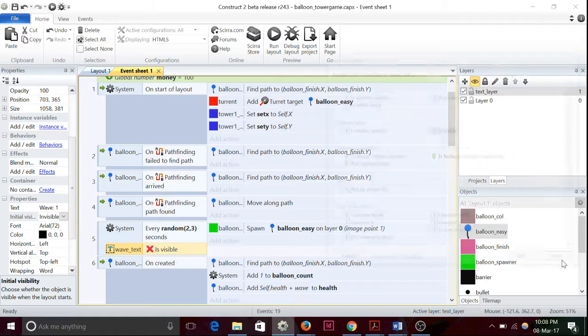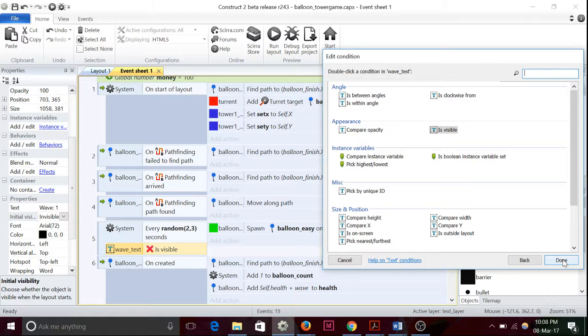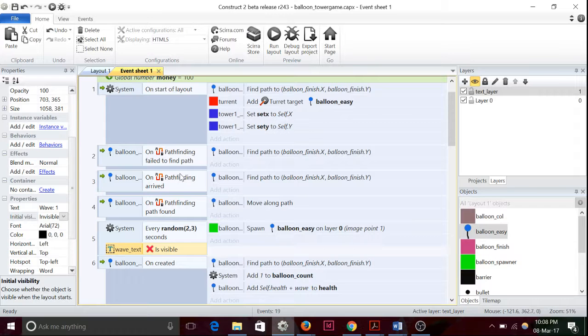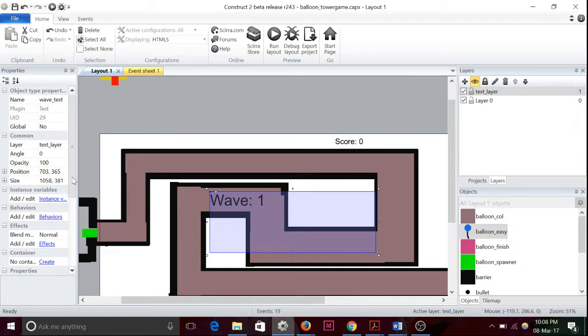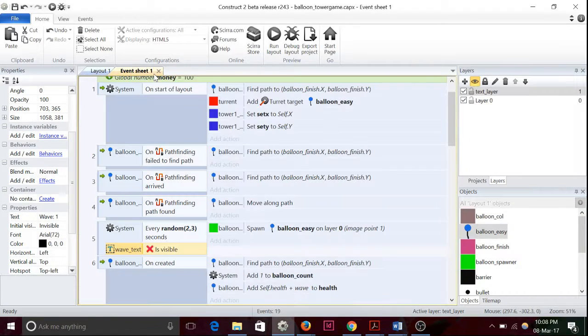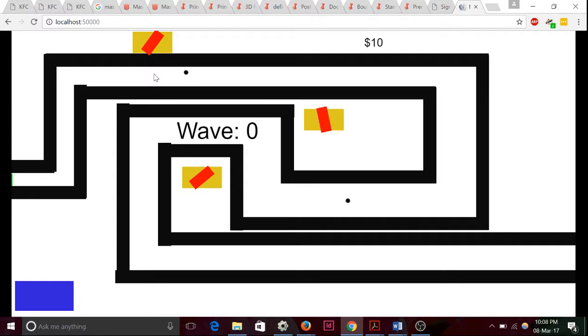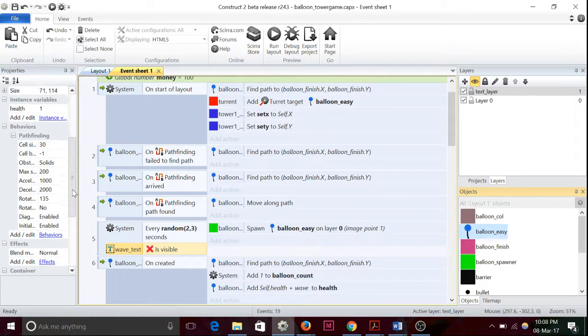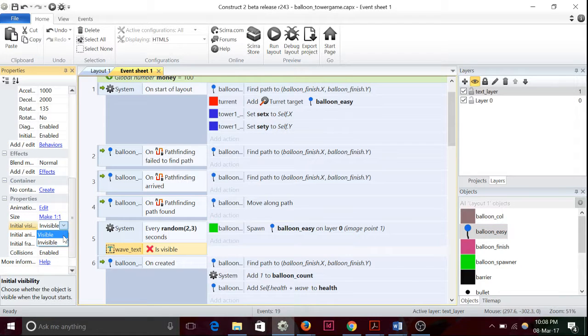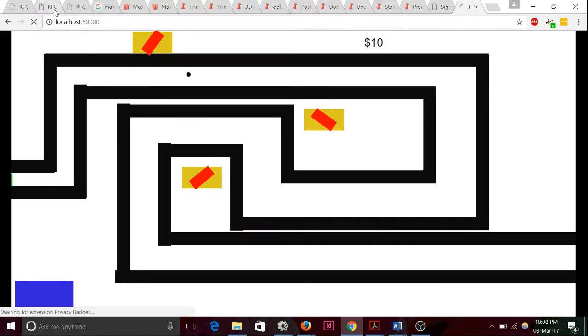What have I done? Wave text is not visible. Well, it's not visible, is it? I've turned off visibility. I'm a silly Billy. I've made the balloons invisible. That's why they're shooting. That's funny to see. Alright, here we go. One last thing.